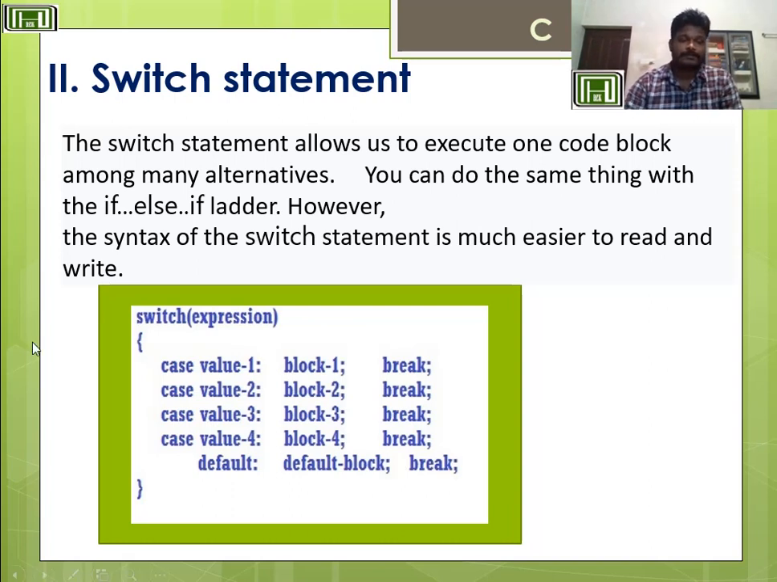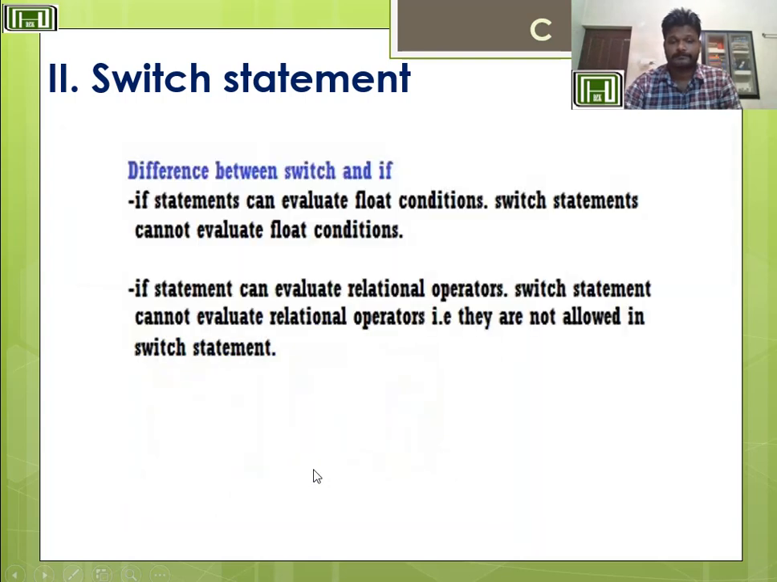Now here we have the syntax: switch expression, then case value 1, then block 1, break will be there to terminate the case, then case value 2 block 2, then break, then case value 3 block 3, then break, then case 4 block 4, then break, then case n block n, then break, like that. Then if all the cases are false, then a default statement will be executed. So we need to understand the difference between switch and if.